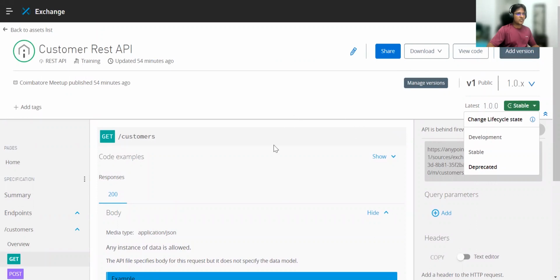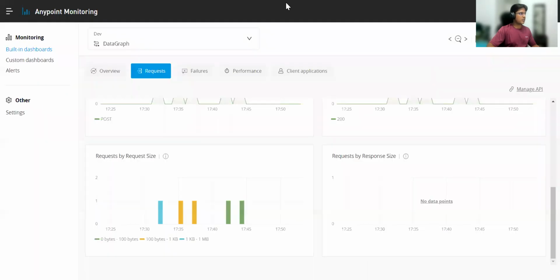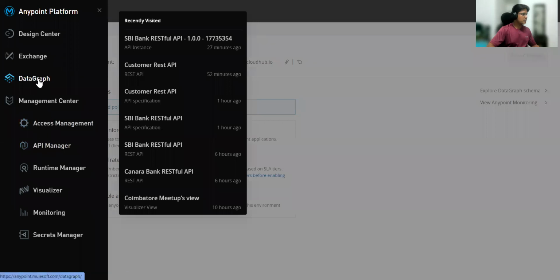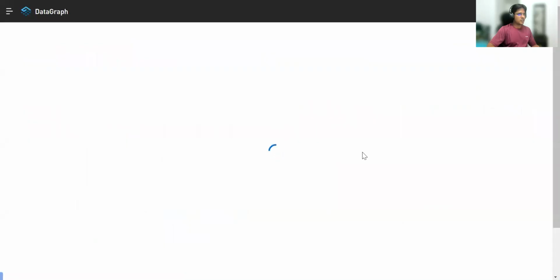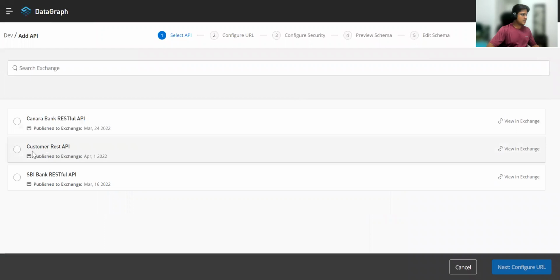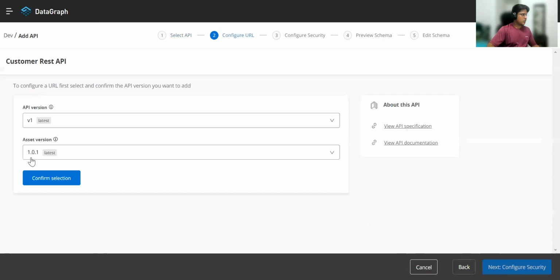Now, once your API specification is available in Exchange, you'll be able to add it to your Datagraph. So let's jump on to the Datagraph first. We'll say add API, select customer registry, and select the latest version, that is my 1.0. Confirm selection.